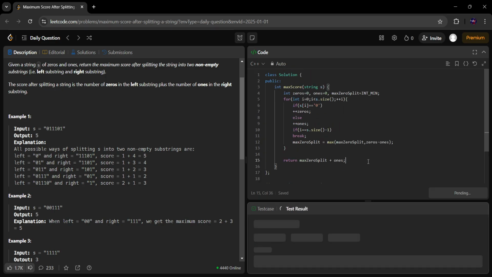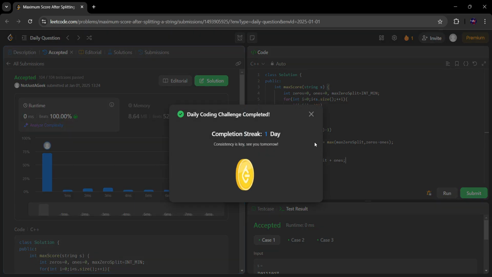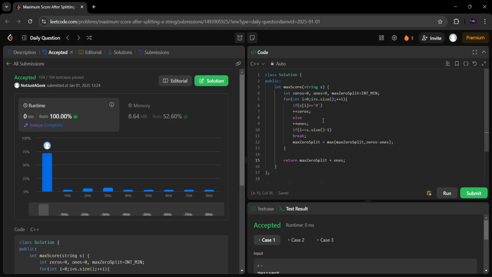Let's run. Yeah, it runs fine. Let's go ahead and test it against the hidden ones. Yeah, it works fine.